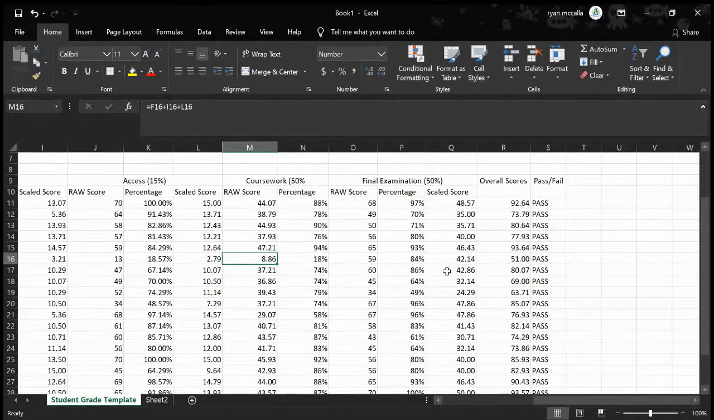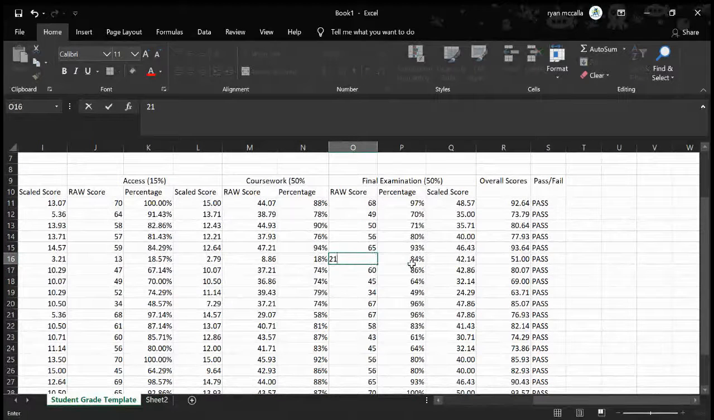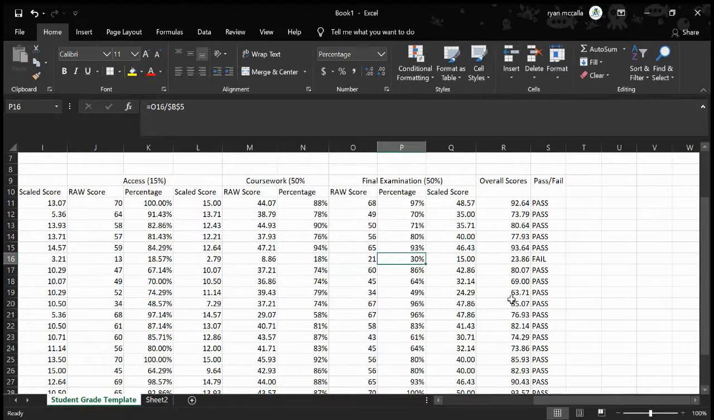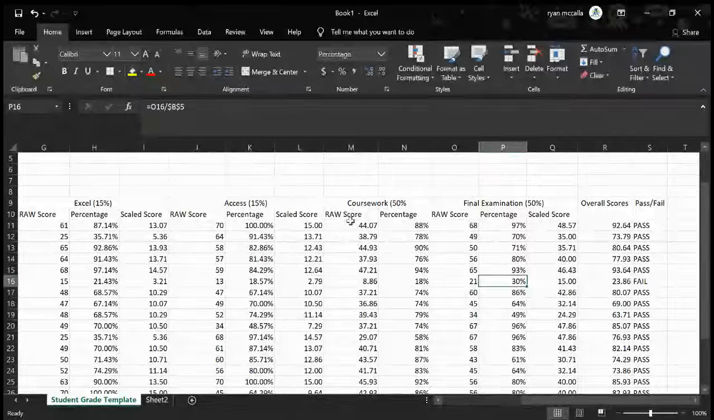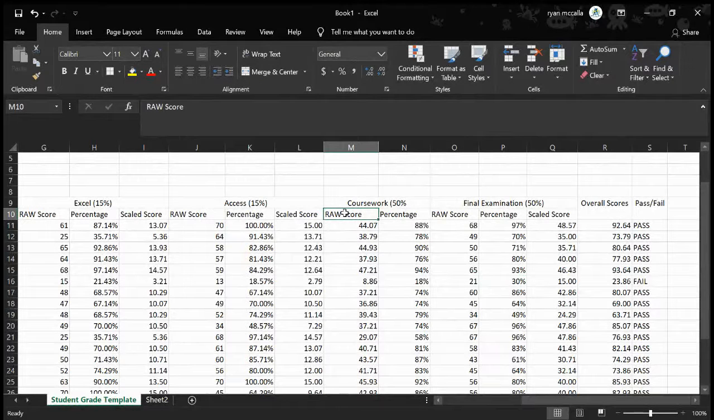Yes, good afternoon. There is one clarification that needs to be put in. For the coursework, you have the headings there, raw score and percentage. Bear in mind that it should not be raw score, because those were already the scaled scores that are brought in. So that heading there is to be scaled.